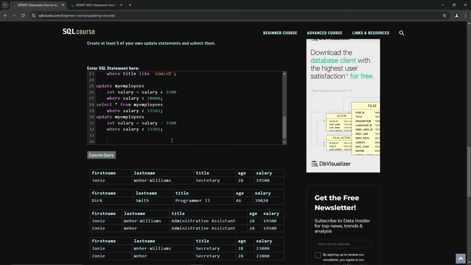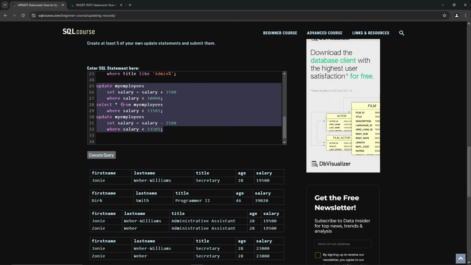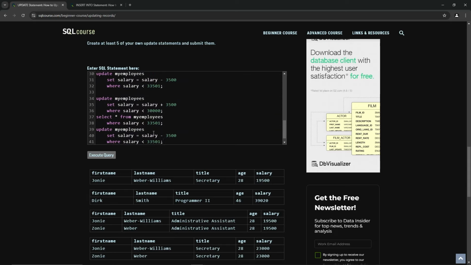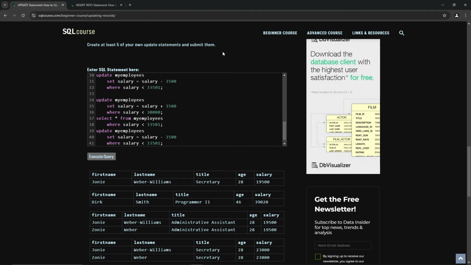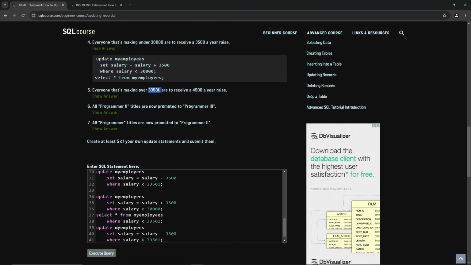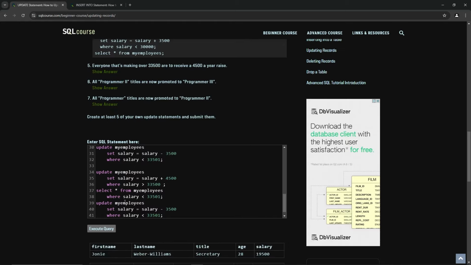All right, so let's do that. So we'll come down here and let's just take this whole thing since it's going to do exactly the same thing pretty much, just different numbers. We're going to say where salary is greater than 33,500. Where salary is greater than 33,500, we're going to give them 4,500. And then we're going to say salary greater than 33,500.